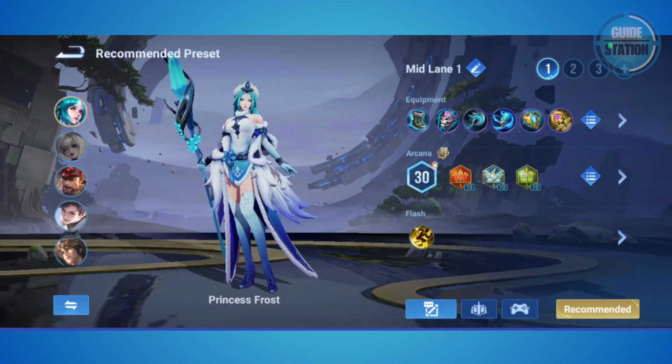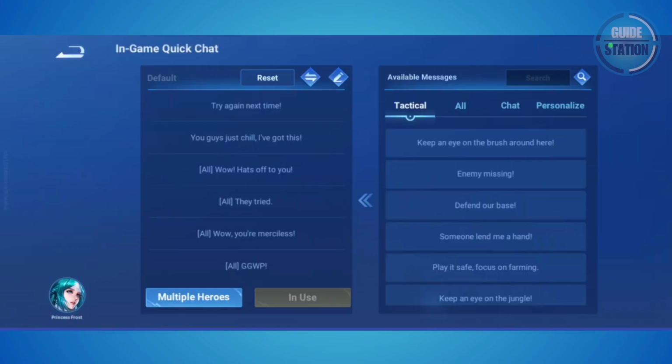Now, from here, what we need to do is click on the chat bubble that you see at the bottom right section of your screen. So usually it's going to have a lane icon that has a bubble on it, so you just need to press on it. It should give you the in-game quick chat.